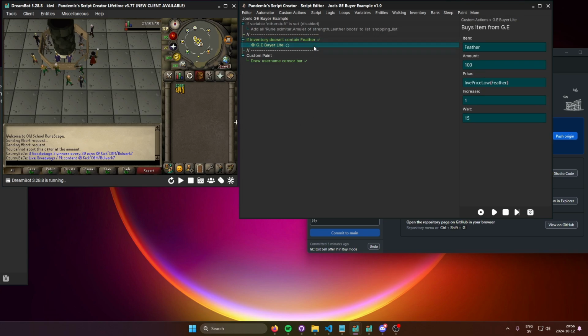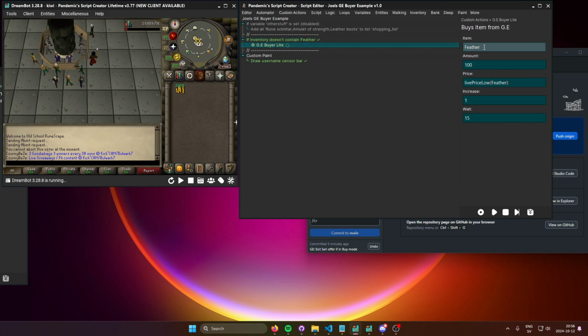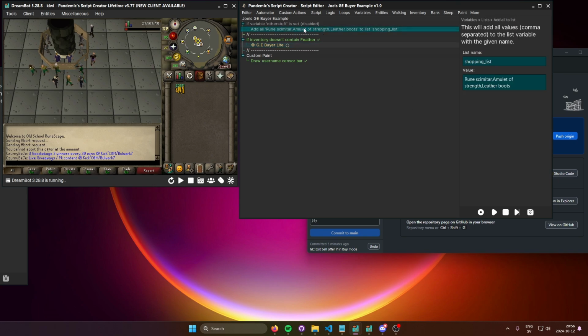I'll just do a simple example here with just my if inventory doesn't contain feather, and we would want to buy some feathers here. Now we're already at the GE, so we don't have to deal with walking there, but I'm sure you'll sort that out. And then we'll work through a shopping list or something similar, and then you can get some inspiration on how you can integrate that into your script. So let's just get cracking at it.